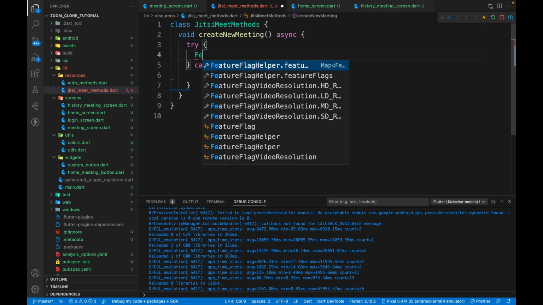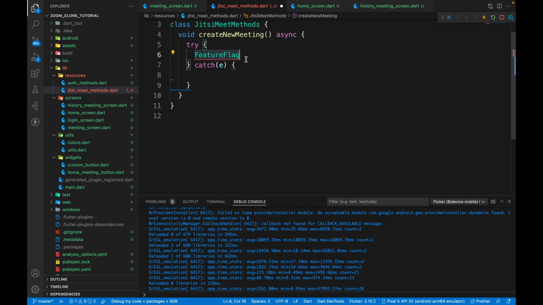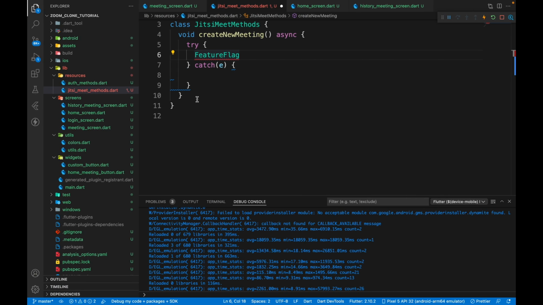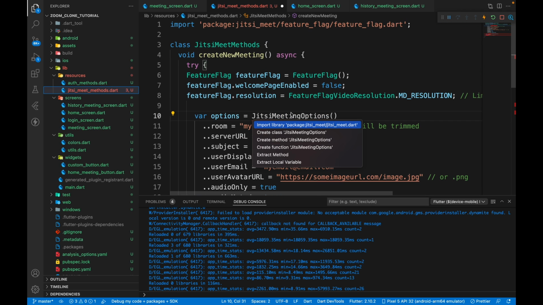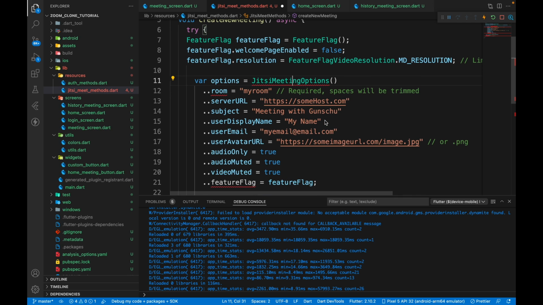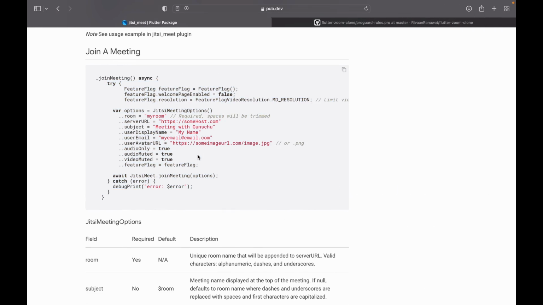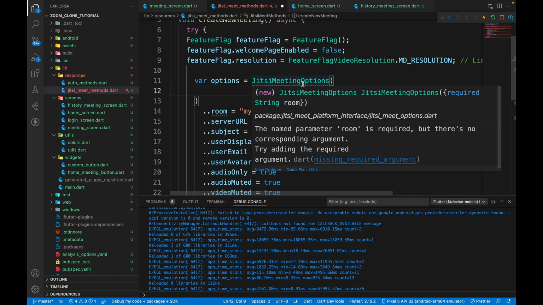Alright, now here we are going to have feature flag, and instead of just randomly typing all of this stuff, let's go to the documentation and copy all of this. So let me select the proper code and paste it over here, and now we need to require some stuff. So let's require this, and now we have to make some changes. As I said, the documentation is not updated and it's not good as such in my opinion.